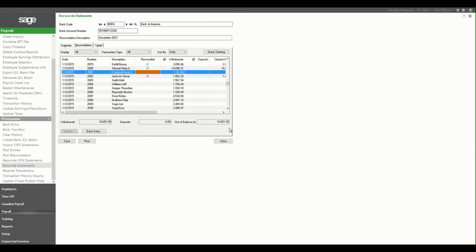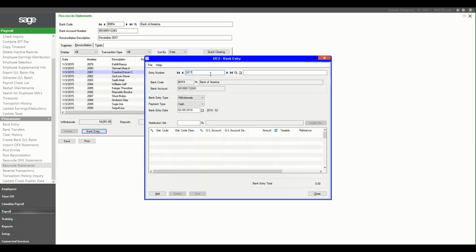Depending on how you are using this process, you may need to add in deposits to balance your statement. To add deposits, click on Bank Entry. Create an entry number and description. You could use, for example, the year and date of the transaction you are recording, and any description you prefer. Decide what type of entry you are entering, withdrawal or deposit. My example is a deposit.